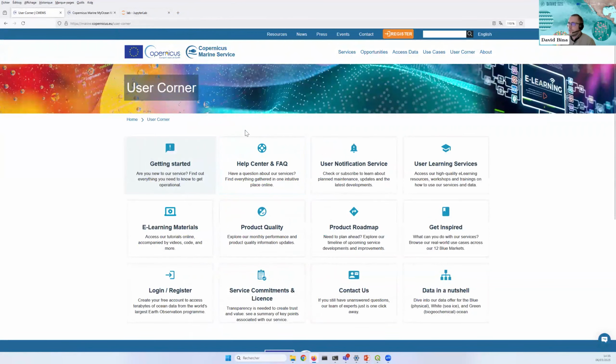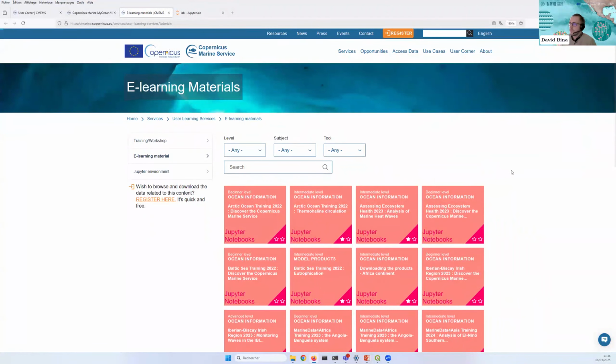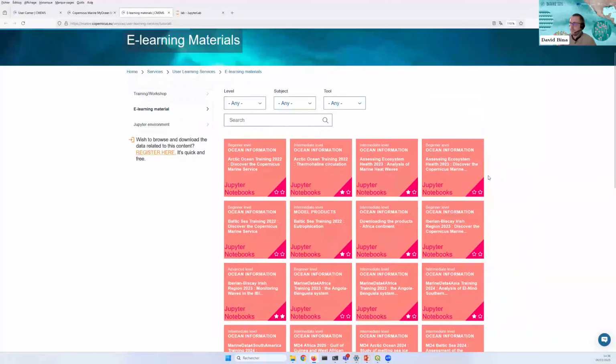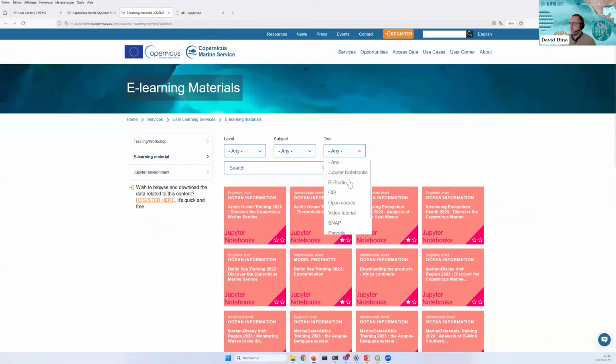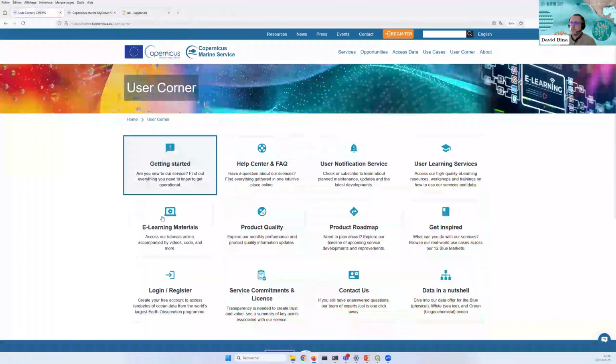Go back to the user corner. You have also the e-learning materials. So basically, it's providing really useful notebooks that you can get inspiration from. You can download these notebooks and see how we can do some data visualization with Copernicus Marine data. You can filter with, for example, the tools you are using, the product you are interested in, etc. So it's a good way to have resources as well.